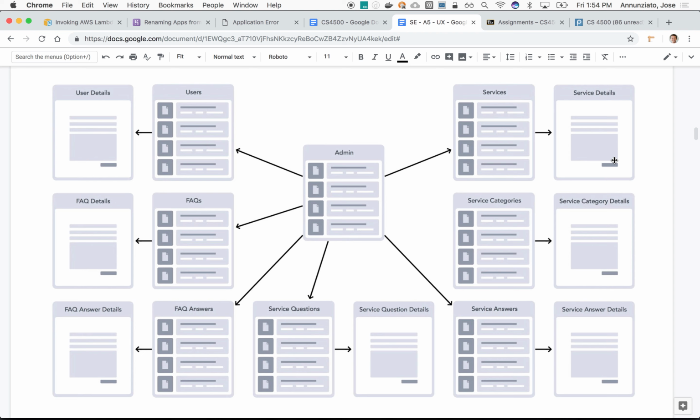Also, notice that they are all lists. So presumably this is either some kind of table or maybe a long list of things that display all the frequently asked answers, all the frequently asked questions, all the users, all the services, all the categories. So this is just a long list, or maybe in a tabular format.